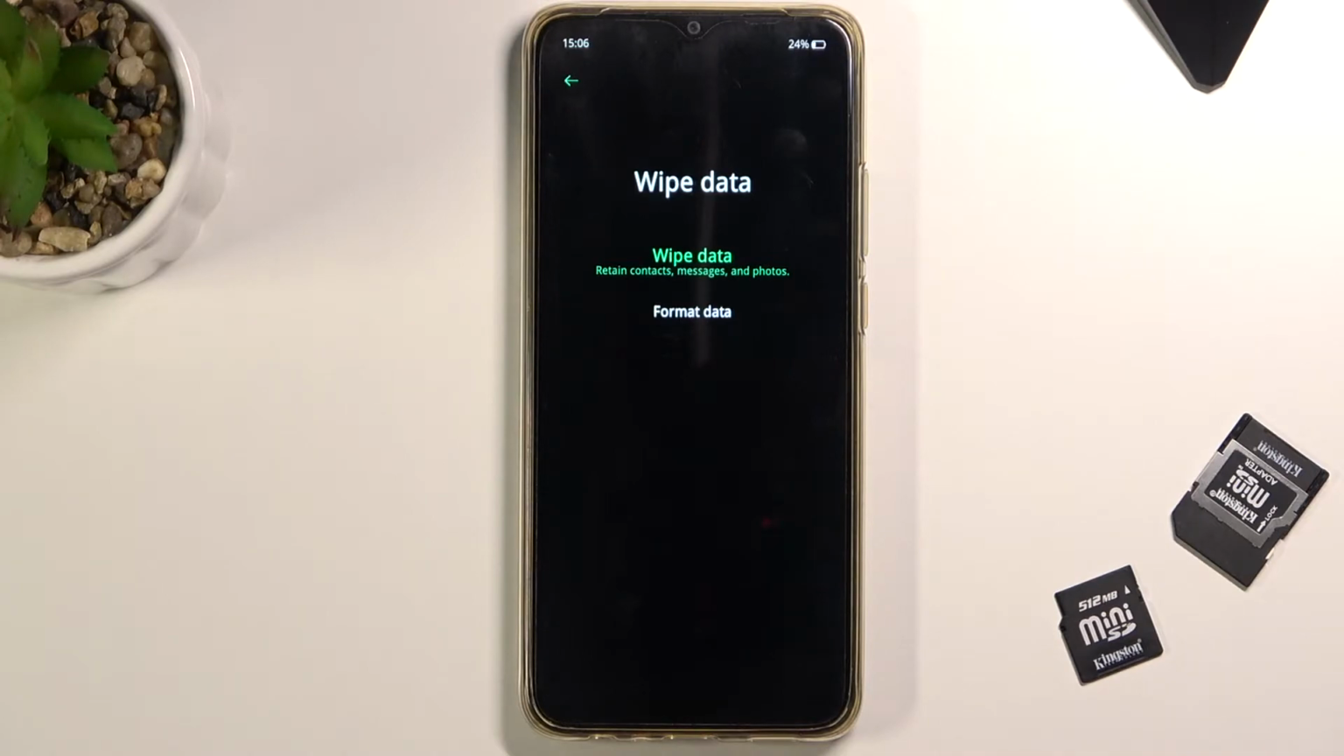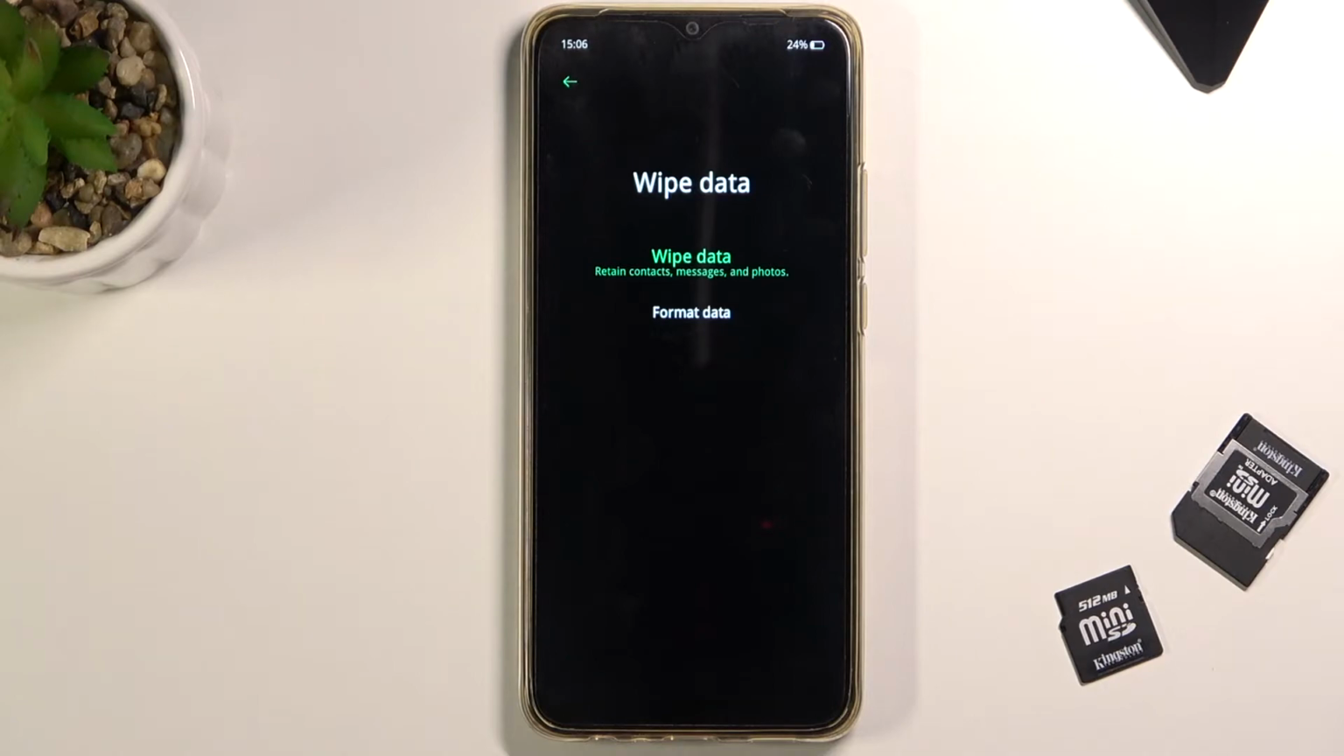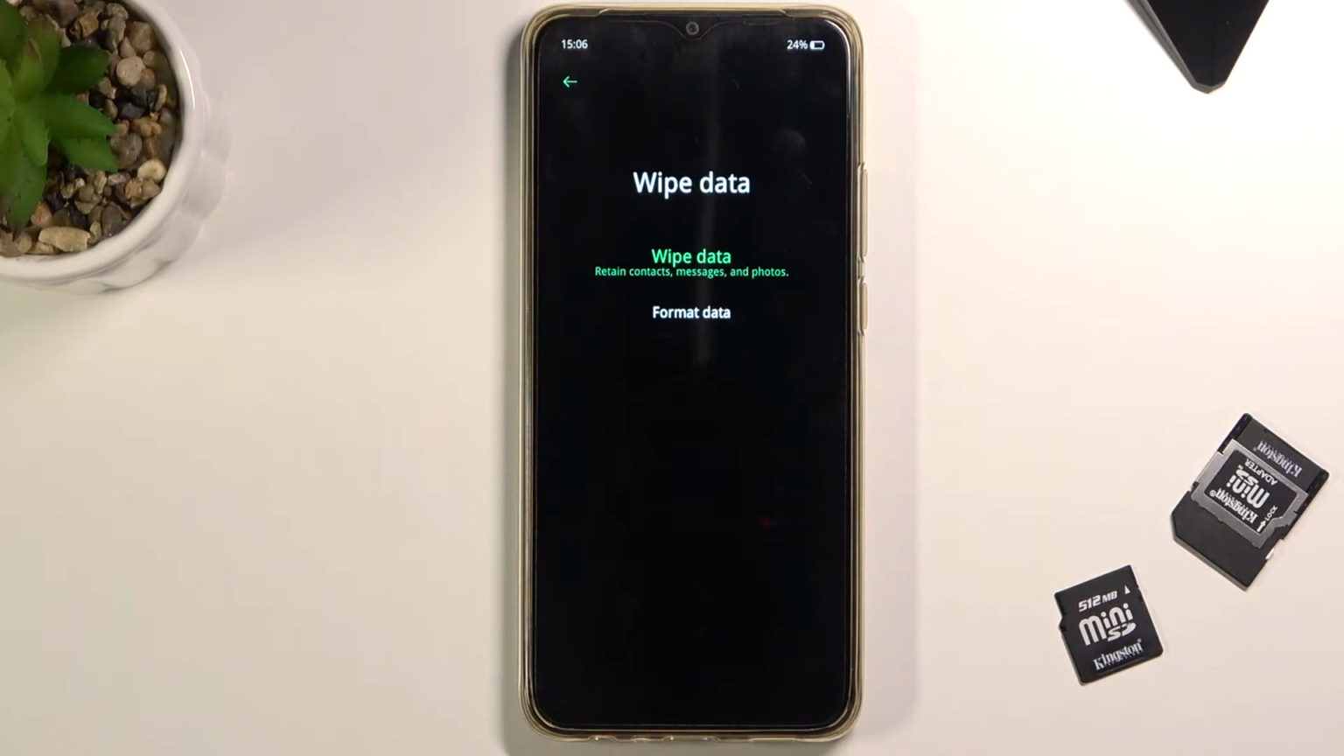As you can see, in the wipe data section we do have two options. We can either wipe data or format data. Now keep in mind, wipe data doesn't actually wipe data, making it a completely useless option. If you read the text below, it says wipe data retains contacts, messages and photos. So why is it even here? Why is it called wipe data if it doesn't wipe it?